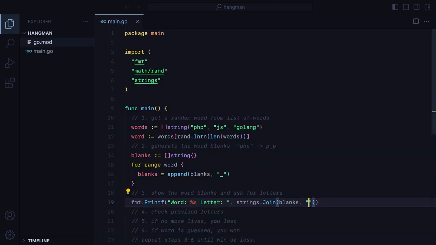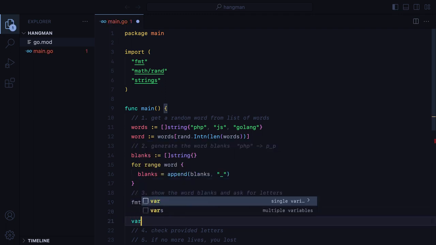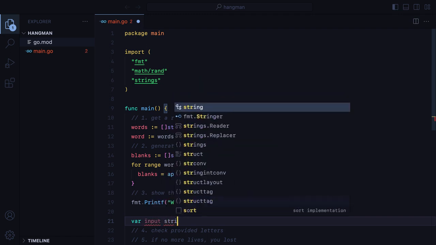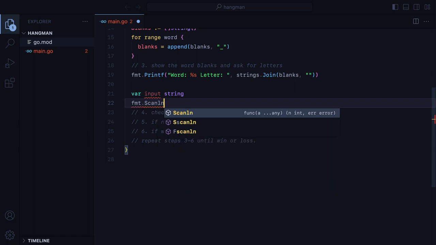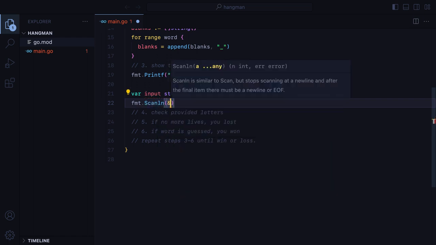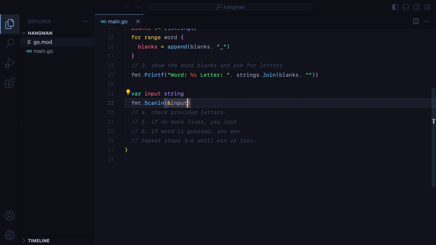Next up, we need to ask the user for letters. To do that, first, we'll need a place to store those letters. We'll have a variable called input of type string. Then we can use the fmt.Scanln function, which will receive the address of our input variable. The Scanln function will wait for the user input until a new line is detected. So once you hit enter, it will stop reading.